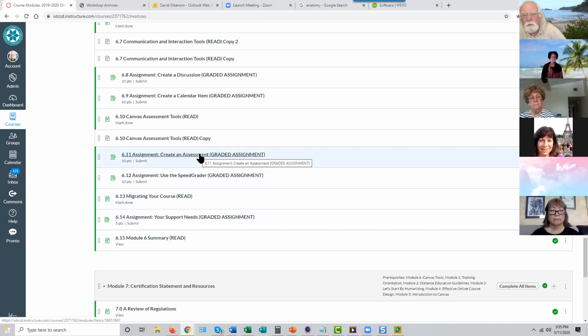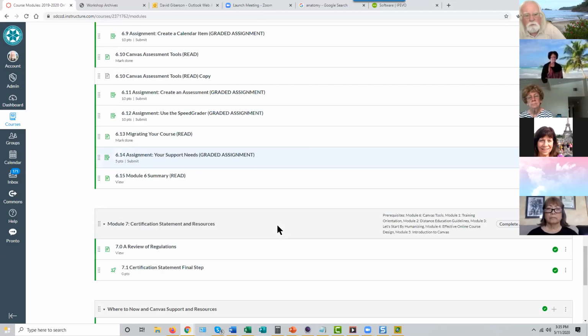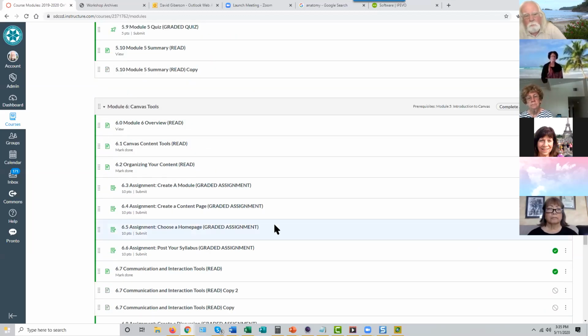an assessment, a quiz, using the Speedgrader to grade assignments, and telling us what needs you have for support. So yes, there are more assignments in Module 6 than anywhere else, so it's going to take longer. No one of them is especially difficult, but there's a lot more activity in this module on your part than in some of the others, beyond just reading.